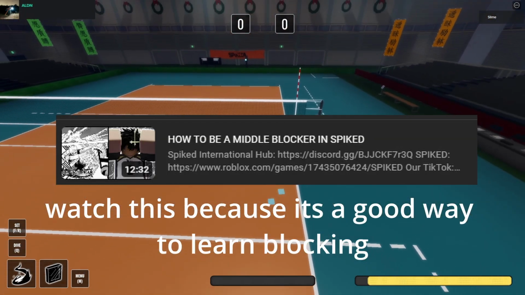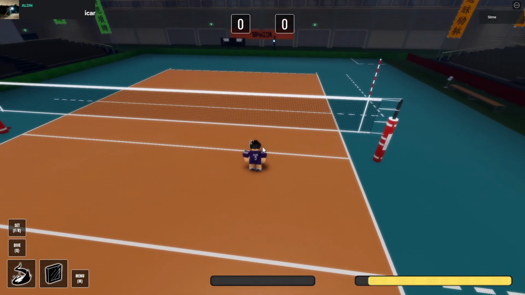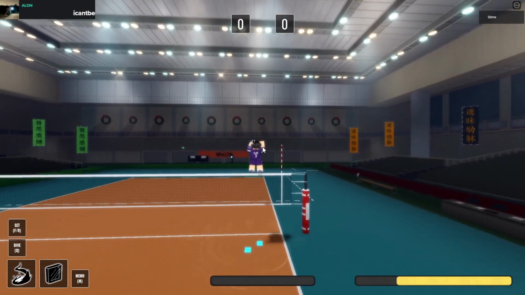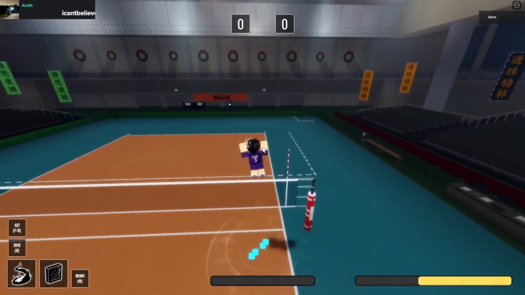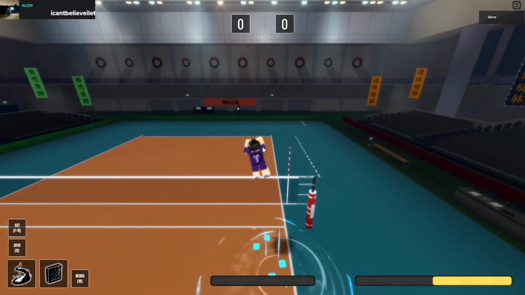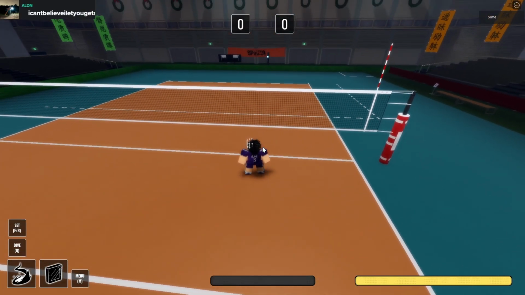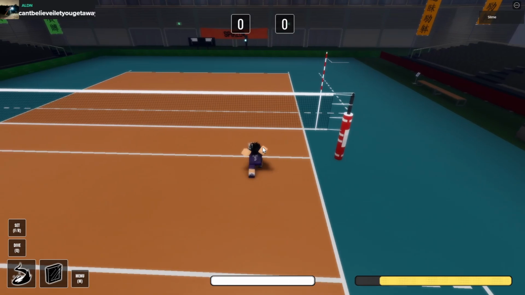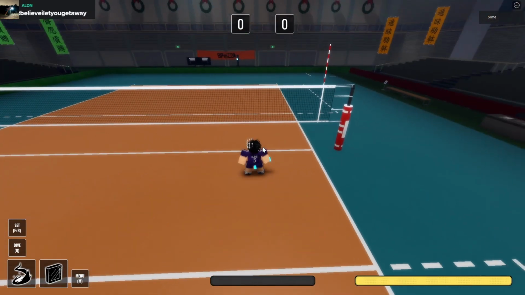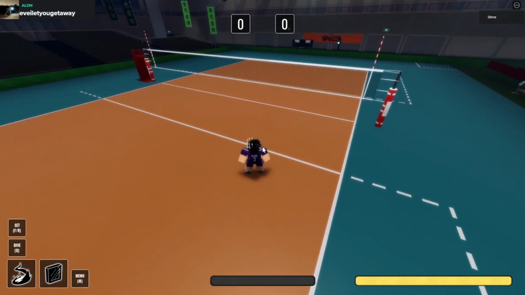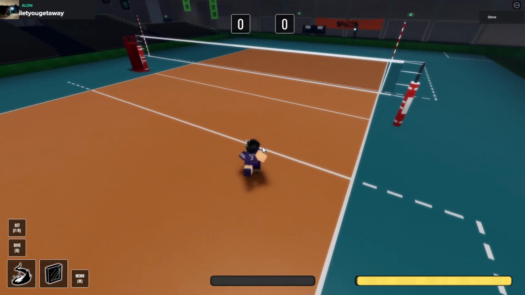So the one tip I can give you for blocking is you hold D or A before you jump, so it gives you that jump boost, where usually you'd have to do a full approach to get this jump boost. But when you hold D or A and then jump, it still gives you the same height just without having to do the run up. So that's the basics of blocking and what you do on front row.